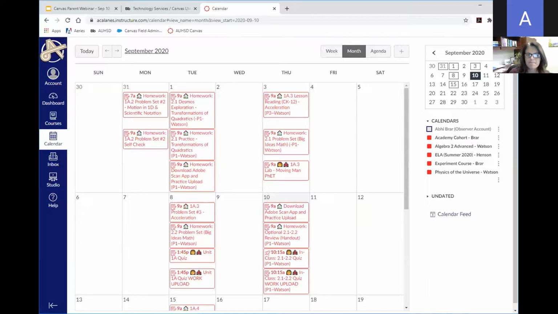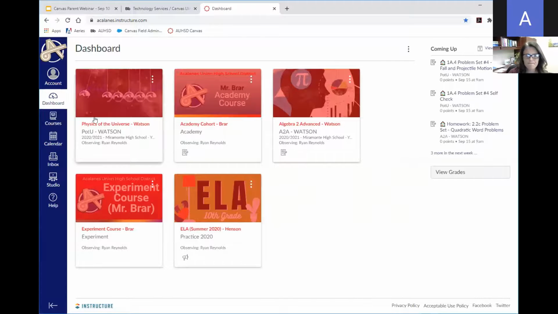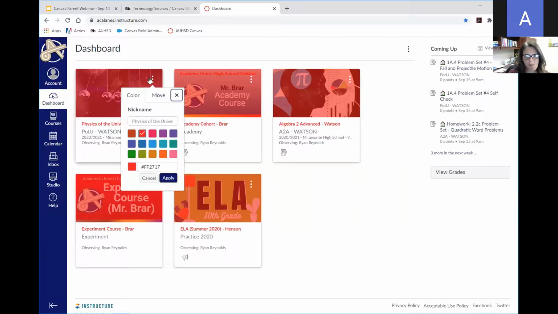That's one quick tip. Another trick to use is, by default, the names of these classes are what the teachers generated for them when they created the class. But every single user, a student, a parent, every single person can give a course a nickname. So the other recommendation I have for you is click on the 3 dots. And in addition to the colors, you'll see an option for nickname.